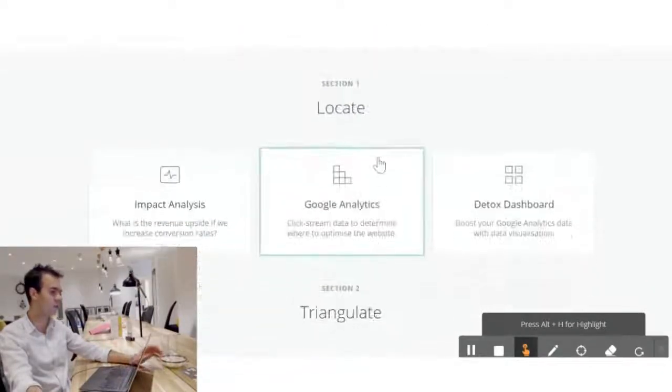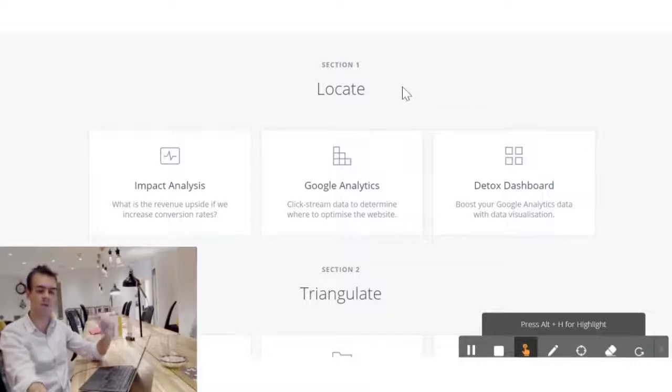Without further ado, you want to start off with any robust optimization program of any website by locating the problem. So you want to understand exactly where are the bottlenecks, where are the points of attrition, but also where are the conversion opportunities on your website. Be it the home page, the product list page, your shopping cart, your checkout, exactly where should you be spending the bulk of your time.